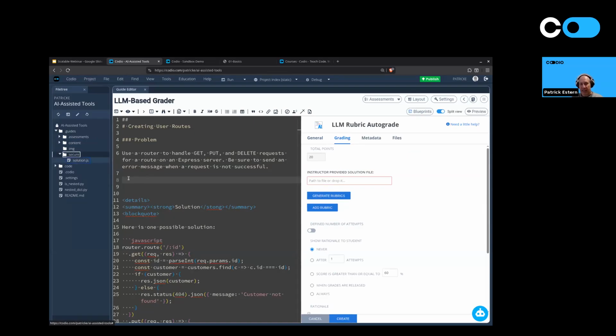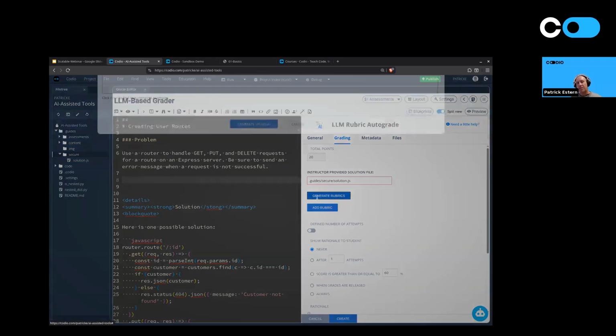So I'm going to take this solution file. I just drag it over here, and it puts in the file path. And this is where the LLM works. I'm going to say generate rubrics, right? So based on the context of the page, because remember, we have the context of the page, which understands this problem area, and the context of this solution file, let's generate rubrics.